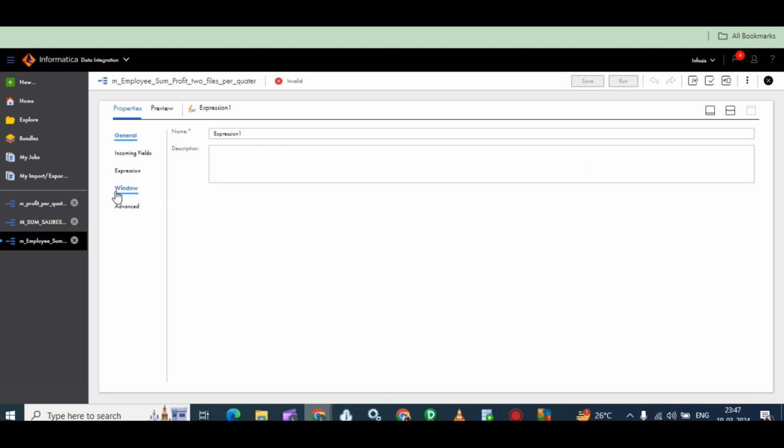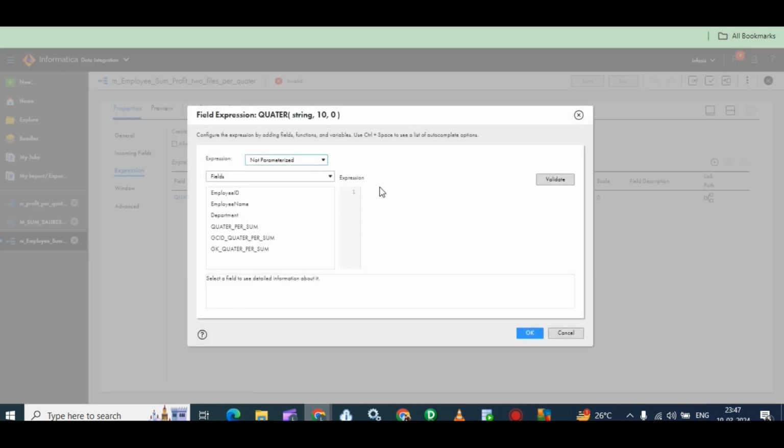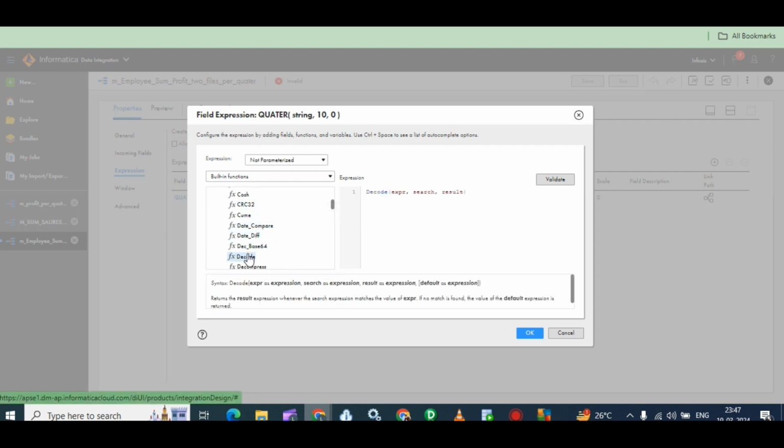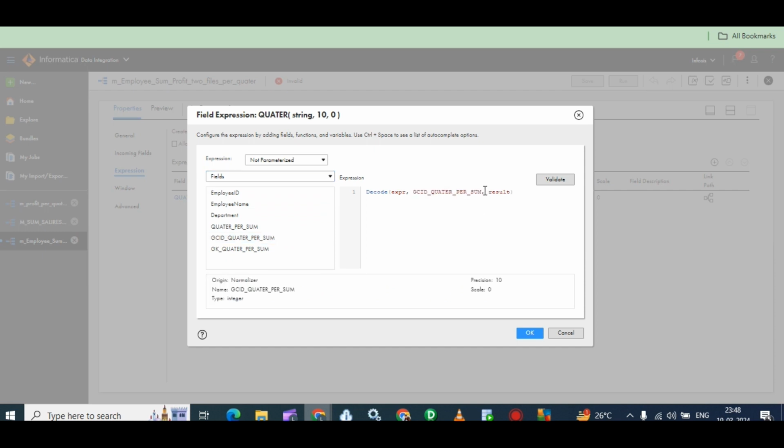In the expression transformation, we have to decode. Go to the expression transformation. To decode, we have some inbuilt functions. The Decode function is there. In the search option, whatever condition you give, if it is true, it gives the result. This is the main principle of decode. Decode, if GKID is equal to 1, then give the result as quarter 1.